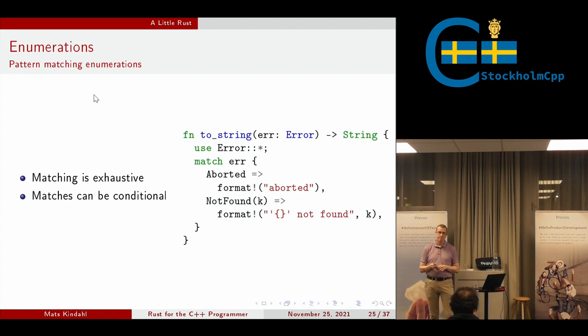So it's a variant. Sorry? It's a variant. Yes, it's a variant. That's entirely correct. And that's from Haskell originally, actually. So you see they steal from each other, all of them.